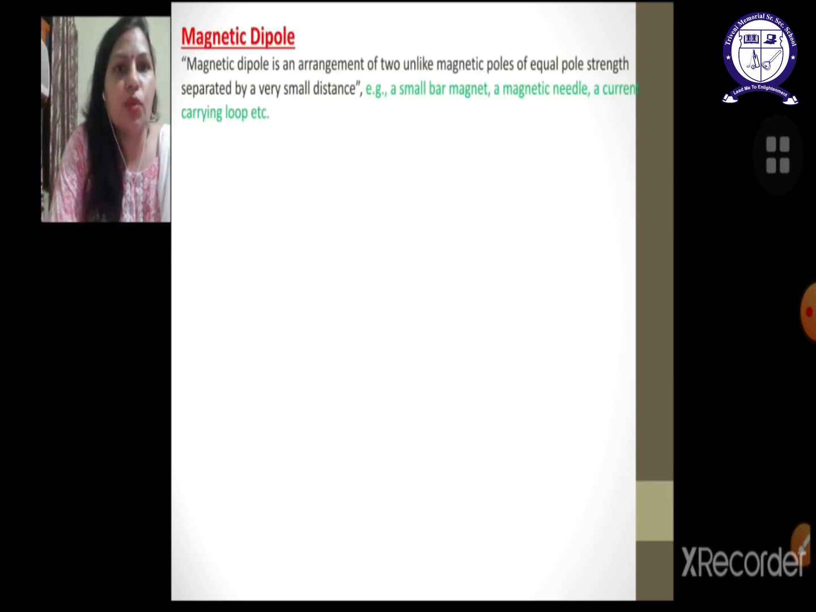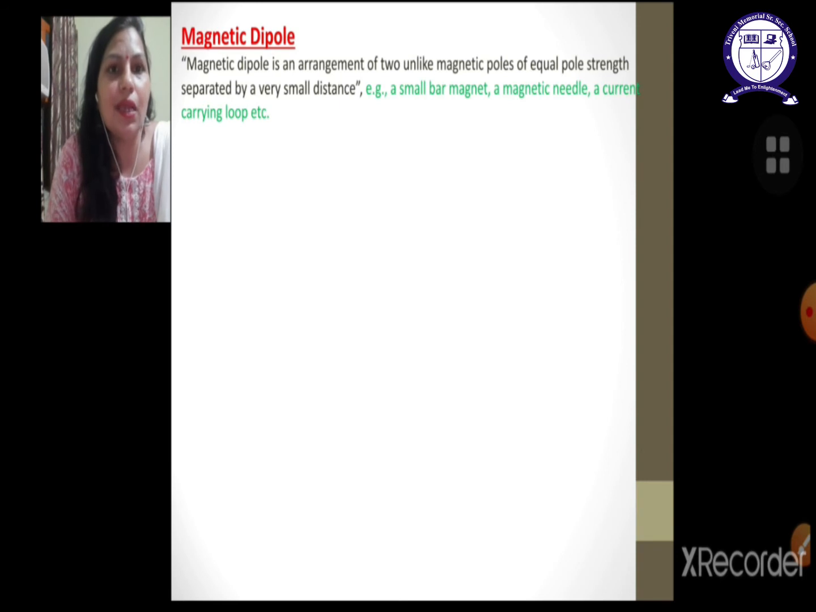magnetic dipole. So what is a magnetic dipole? Dipole means having two poles, and in the magnetism chapter we know that there are two poles generally present in a bar magnet or any magnet, that is the north pole as well as the south pole. So there will be a dipole moment too. First of all we are going to define what a magnetic dipole is.